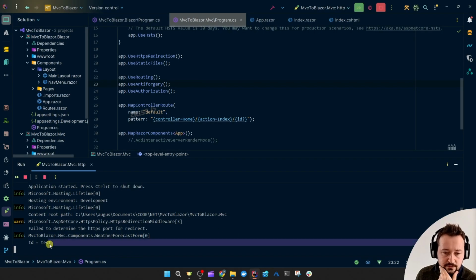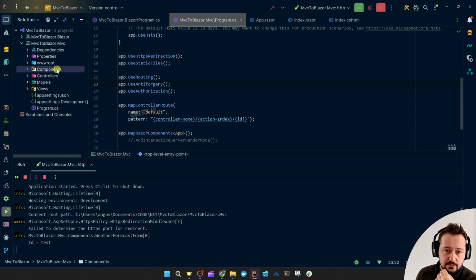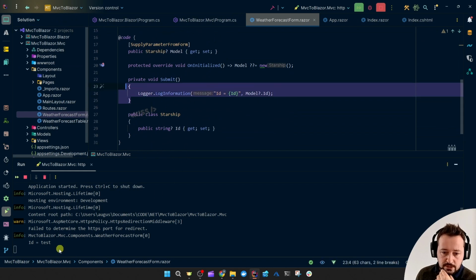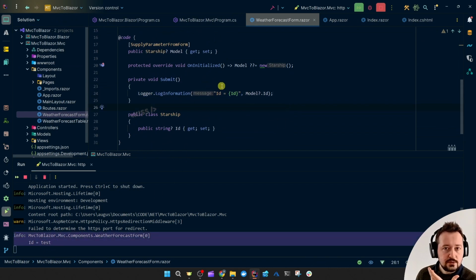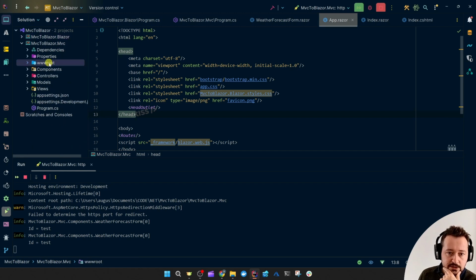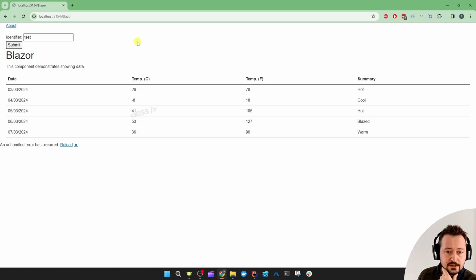At least that did do the console print, so that onSubmit method is working from the component. Let's have a look. So this onSubmit logged the model ID, which is test. So that's working well. Blazor is working, the Blazor router is working, and so on. I quickly copied the static files from the Blazor project into the wwwroot of the MVC project, and that's exactly the case.